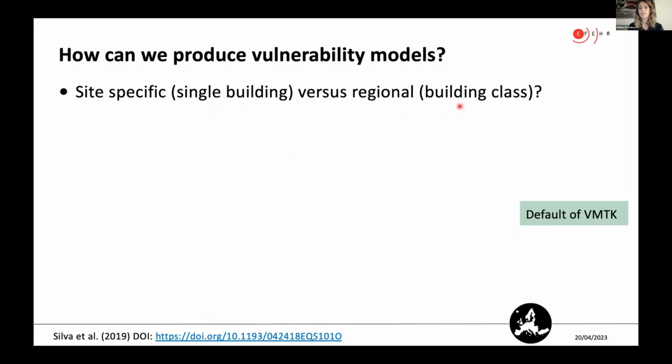But in other cases, you're looking at a very large area, a regional area, and rather than modeling every single building individually, you need to group those buildings into building classes. And so the Vulnerability Modelers Toolkit is focused more on modeling buildings in a simplified manner, grouping buildings into classes of buildings and representing those classes of buildings.